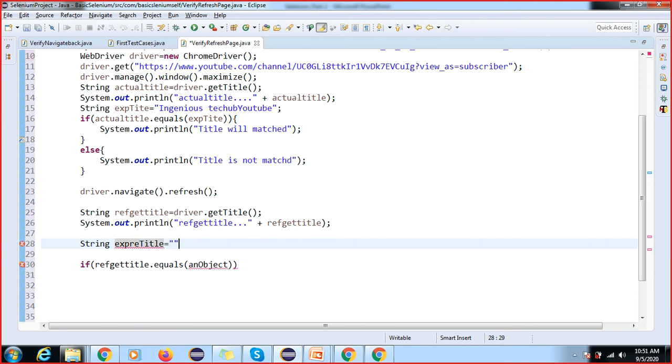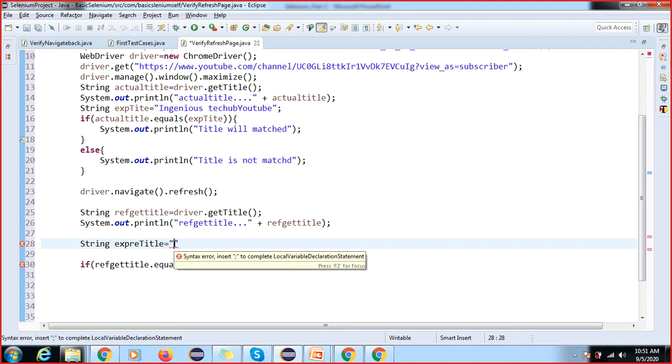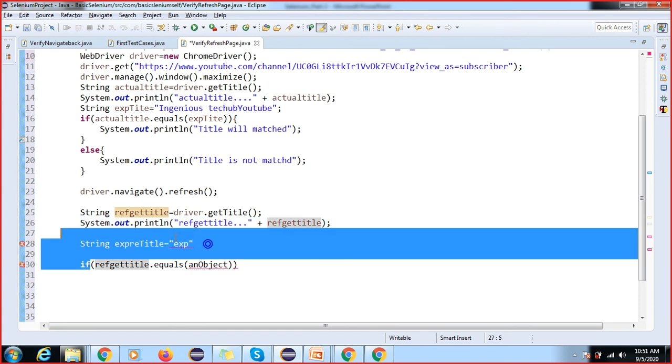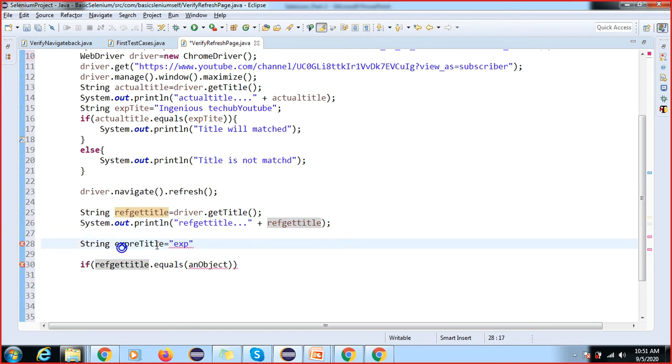Okay, so here I'm going to take some value like that, exp. This is not the correct value, I don't know what the title is. I'm just capturing this from the UI, but in the documentation, the manual test cases clearly mention this is your actual result and this is your expected result. As per your manual test cases you can give this value. I am just assuming this value.